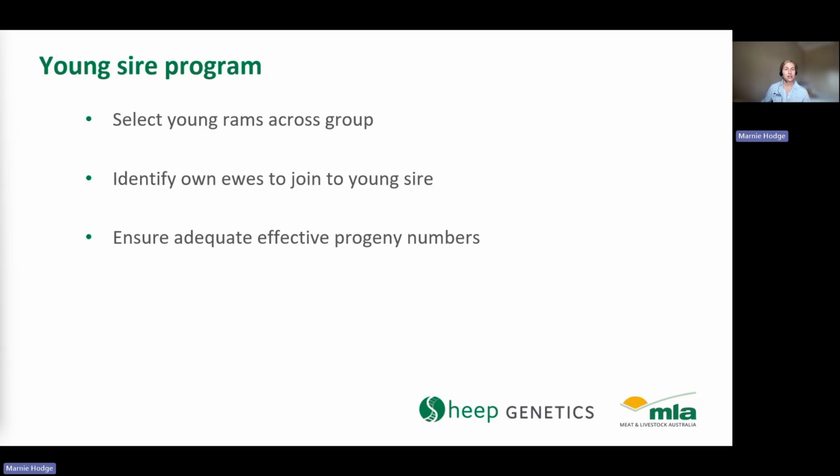So there's a few groups of breeders that do this in the analysis. So it will help you select young rams to join from across a group. So if you've identified the potential ewes that you'd like to join to a young sire across the group of breeders, it'll help you, I guess, optimize which young sire that the group has, whether that's out of potentially a small handful, will actually be best suited for your property.